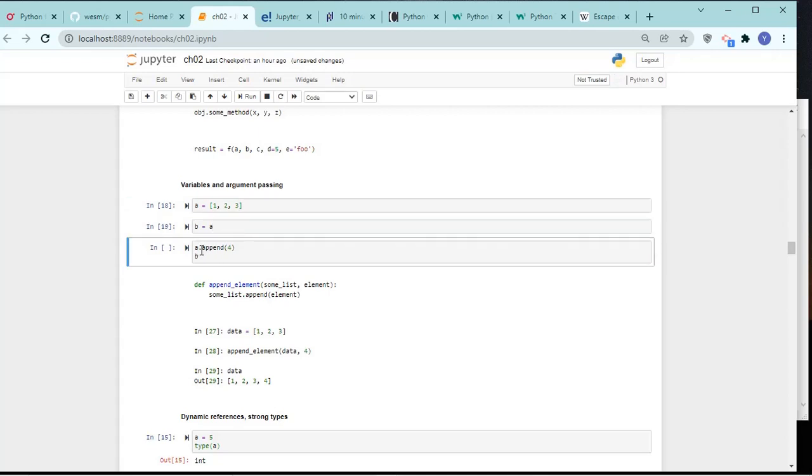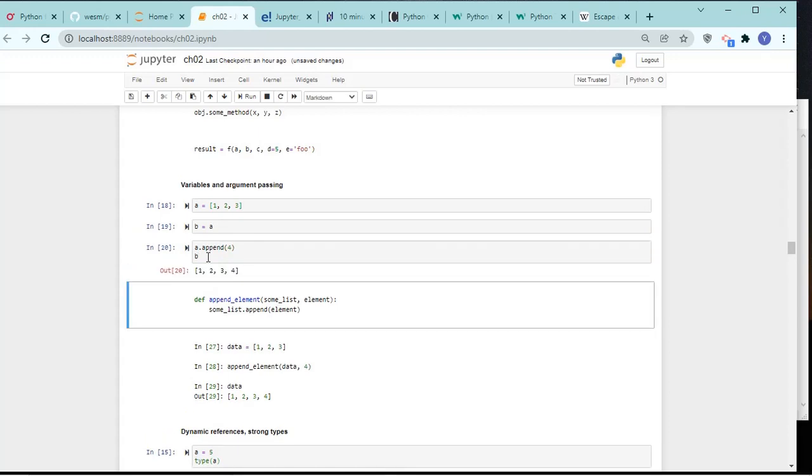So let's say A, if you want to append another element to it, does it change B? Yes, it will change B, right? So how does it work?